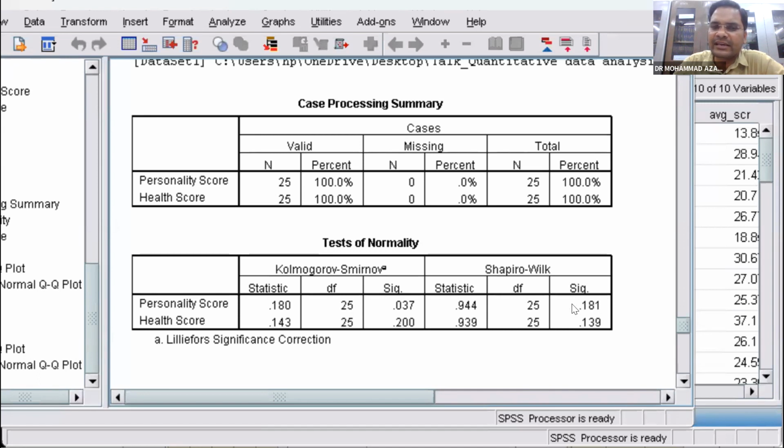So in this case, we can say that for the personality score as well as the health score, both p values are greater than 0.05. So we can say that our data follow the normal distribution. So in this way we can check the normality of our data set.